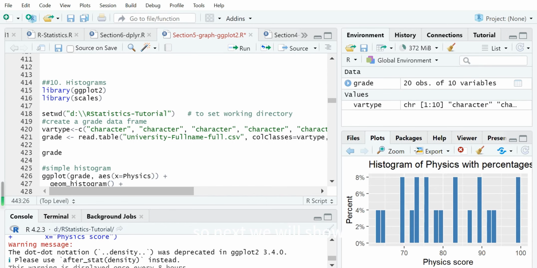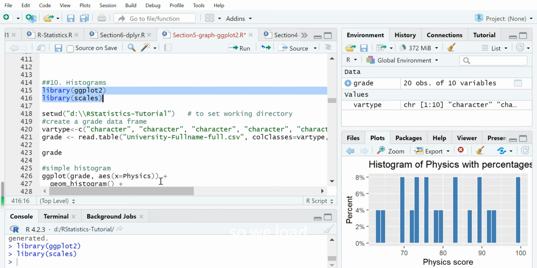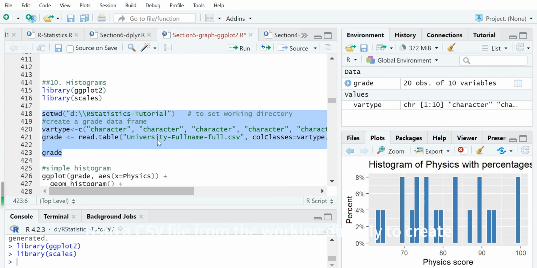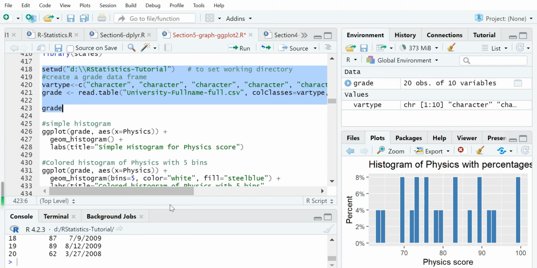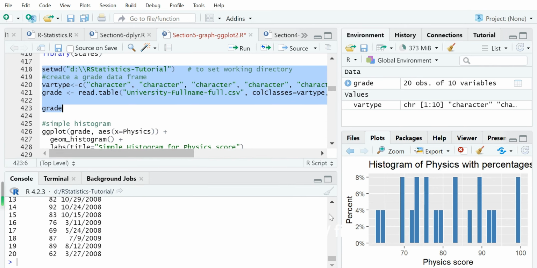Next we will show how to implement these functions in RStudio. First we load ggplot2 and scales. Just note, you have to manually install this package if you have not done so yet. Then we set the working directory and read a CSV file from the working directory to create a data frame. Of course, you can use other data frames if you have such a CSV file.